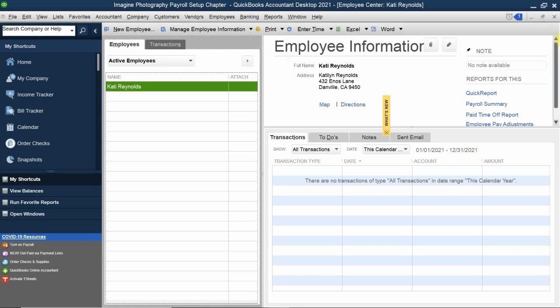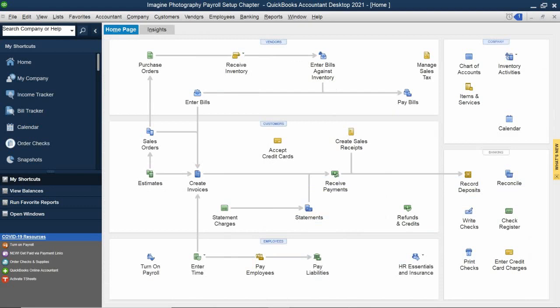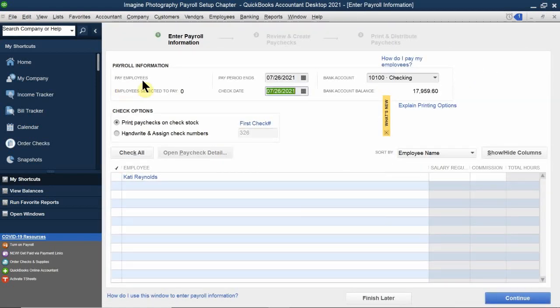So in this case, unfortunately, the only way that you're able to pay your employees is you either click on Pay Employees, or you can go up to the Employees menu and pay your employees. So I click on that. This window is going to pop up, and this is how you're going to pay your employees. It looks identical to the payroll system one, but here's the difference.